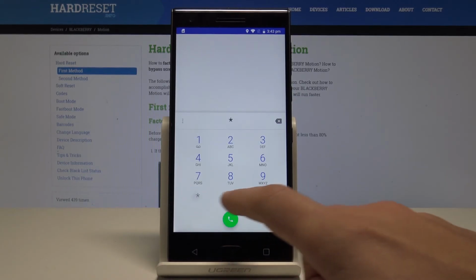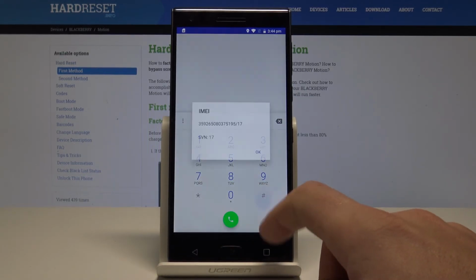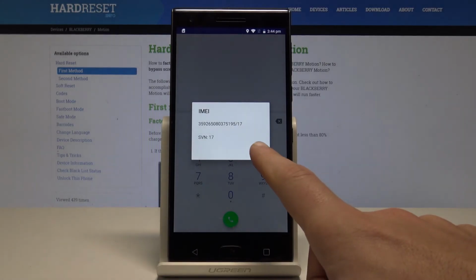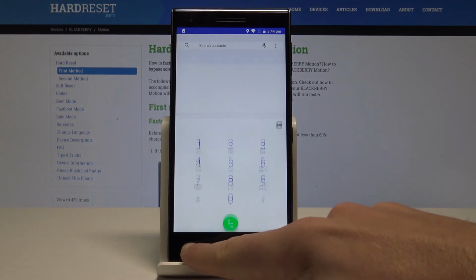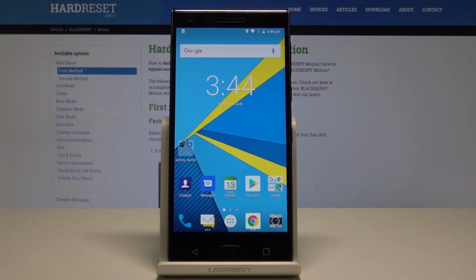Let's just use *06 and the email information just pops up in front of you. Tap OK to close this window, and basically that's it. Everything went well. Thank you for watching.